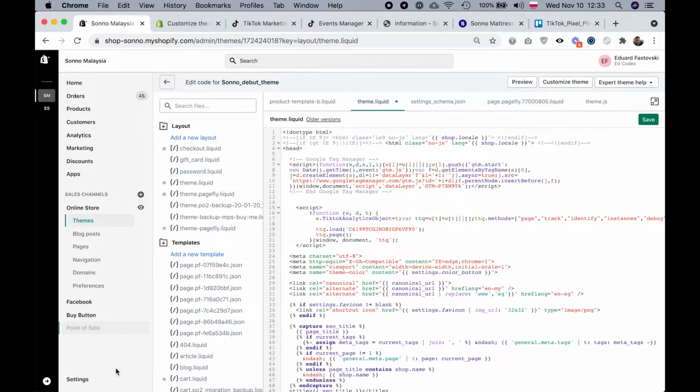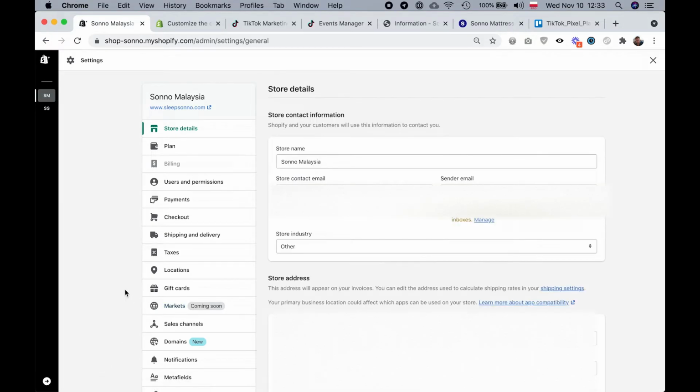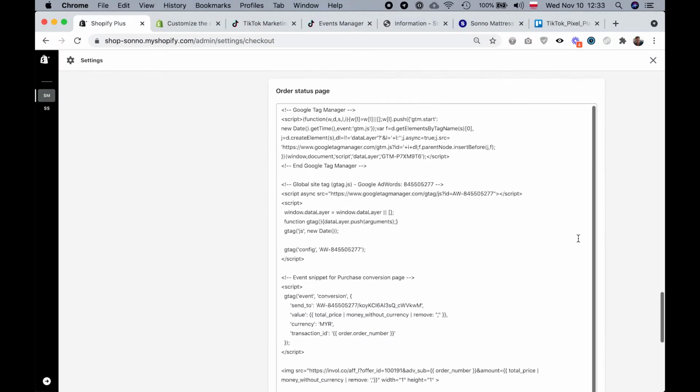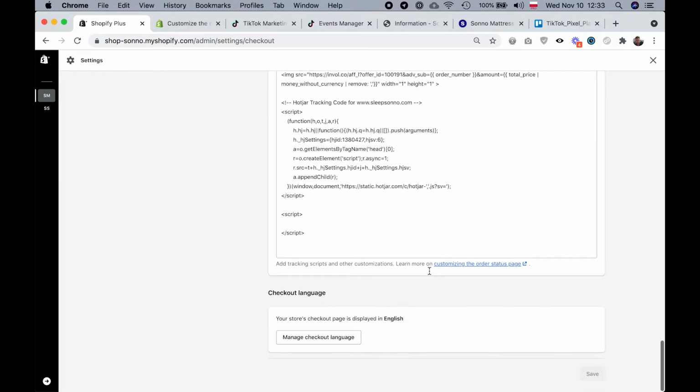The next place where you might want to add the TikTok pixel or to add a custom event is on the order status page or the thank you page after a person has made a purchase. And you would do this by going to settings and then checkout. And we're going to add this code in this additional scripts box here.